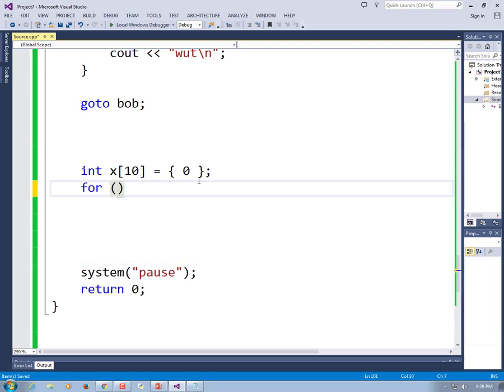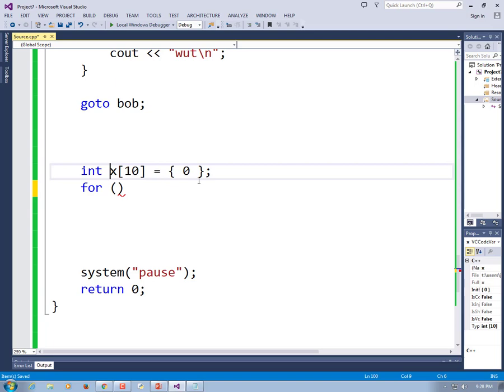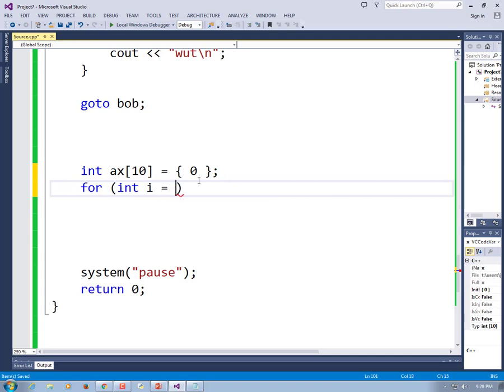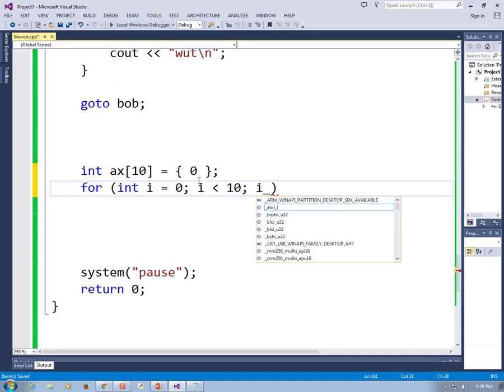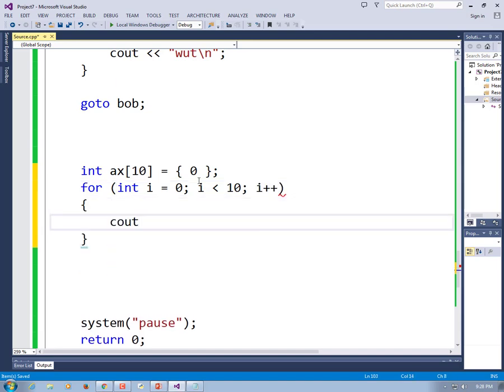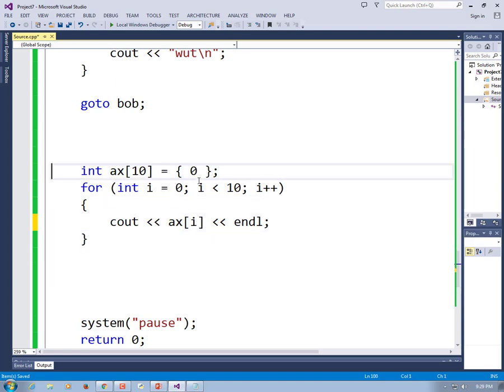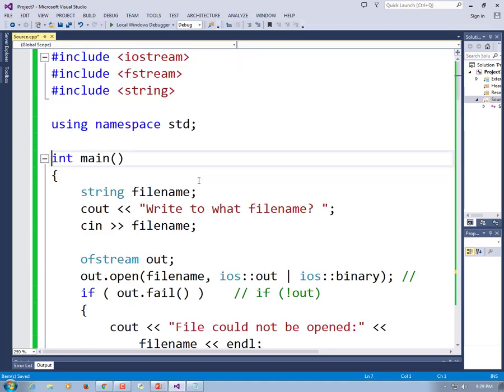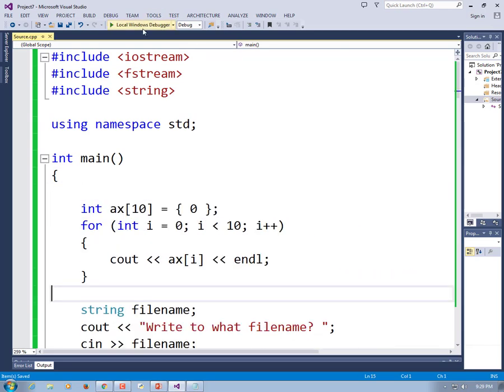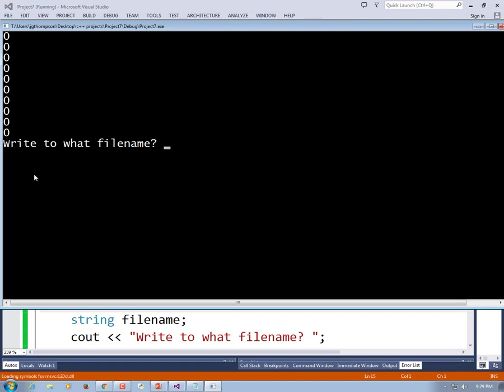So if I do this for int x is equal, no, my array, I'm going to call this AX for array x. Now I need a counter. For int I is equal to 0, this is going to be my index. While I is less than 10, add 1 to I each time. And then C out the array element at that index, followed by an ENDL. It should print 0, 0, 0, 0, 0, 0, 0, 0, 0, and so on. I'm going to move this code up to the top of my test code because I've added all sorts of gunk to the bottom. That'll probably stop it from even running. So it wrote out zeros.